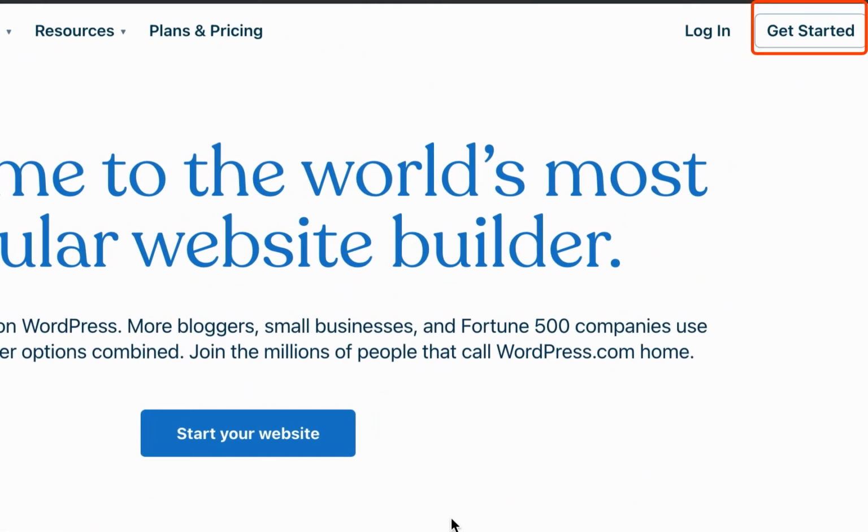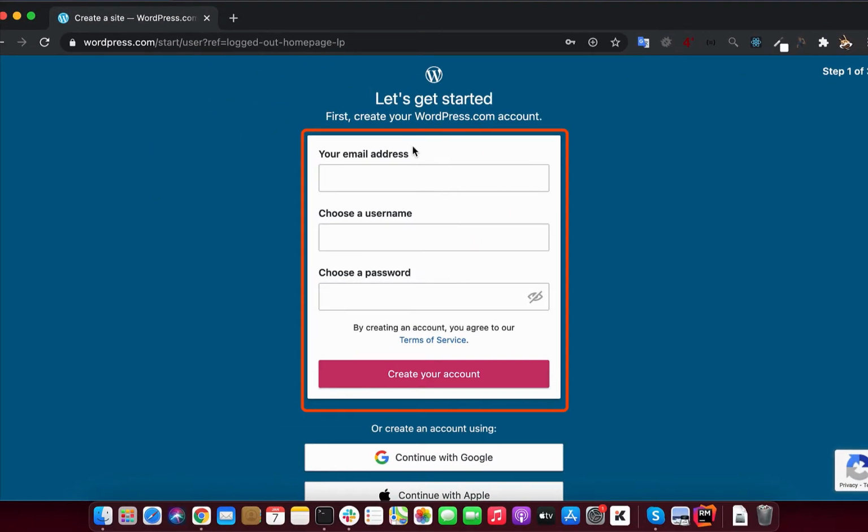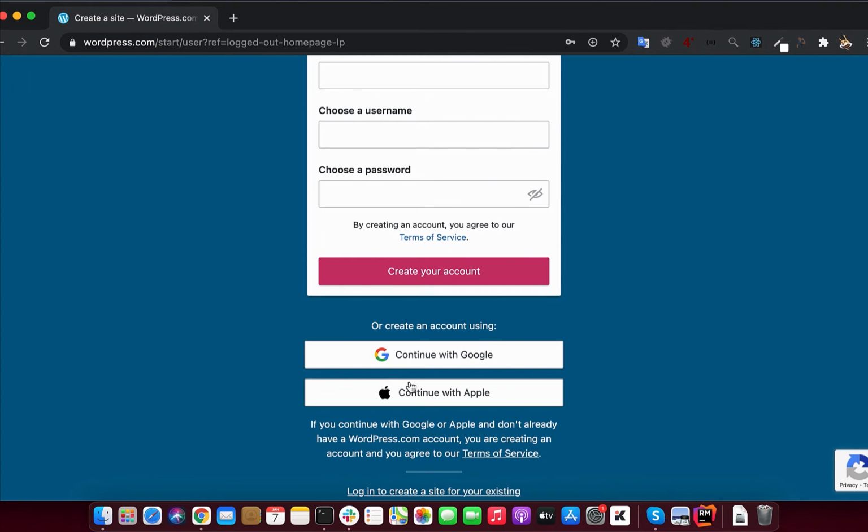Click on the Get Started link at the top right. Type in your email address. Choose a username and a password and create your account. Or, you can use a Google or Apple login to create an account. Using an existing email is the easiest way to sign up, so I will use a Google login.